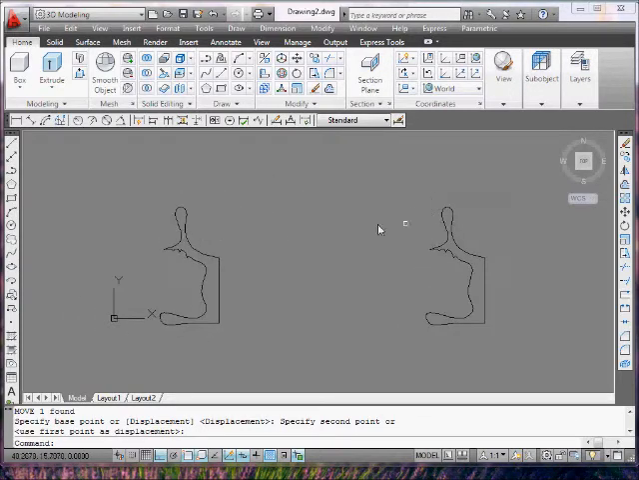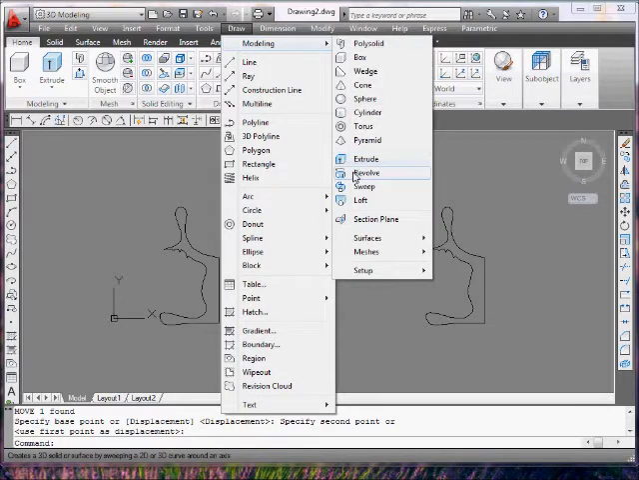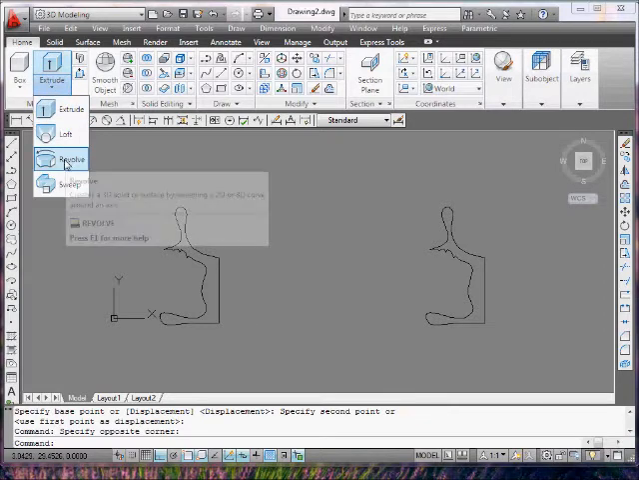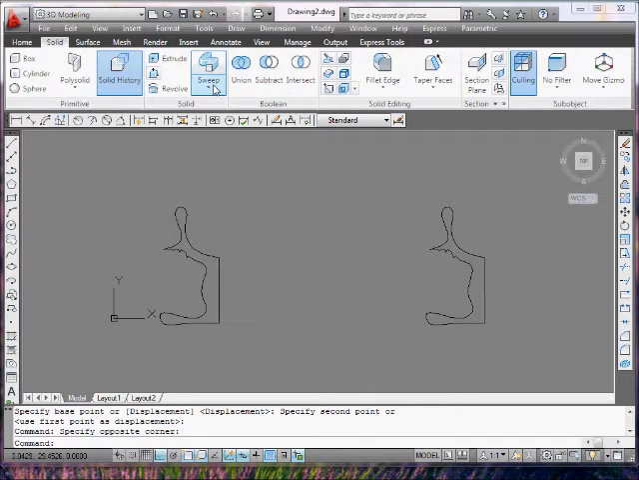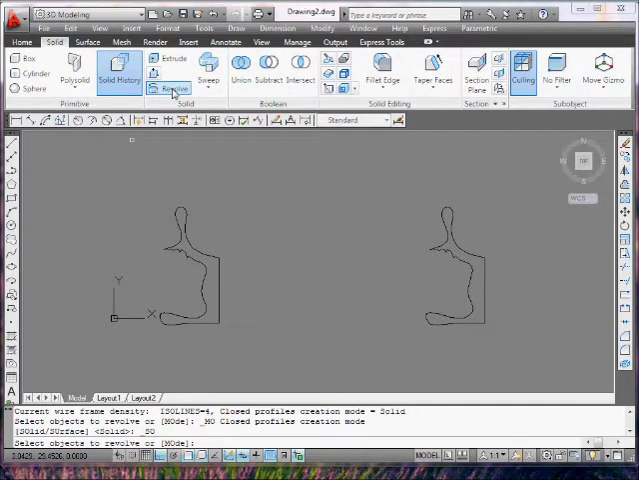So we got to this point. What we want to do next is revolve. So you go to draw, modeling, revolve, or you can go to your home, I guess over here, revolve, or you can go to solids and revolve right here. So I mean, there's really too many options to choose from. Alright, I'm going to click on that.